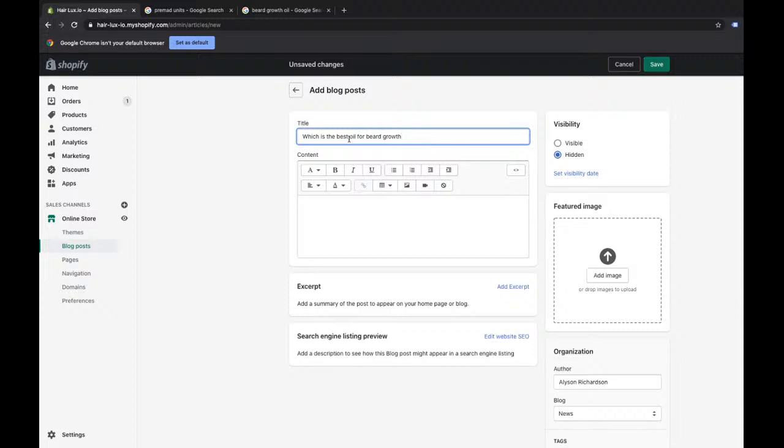Press 1 in the chat if this is making sense so far. So the title of our blog, this is important, is going to be the actual question that we're answering.